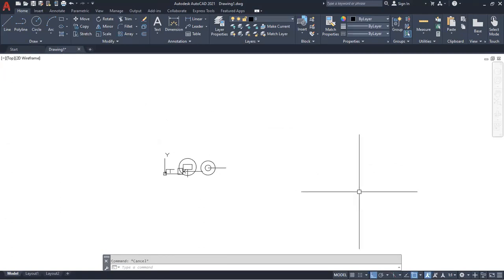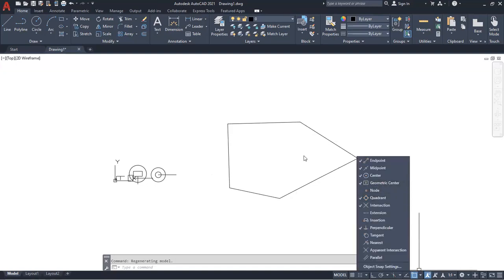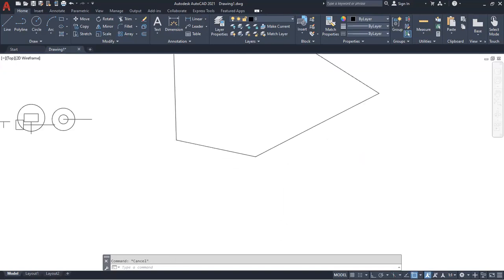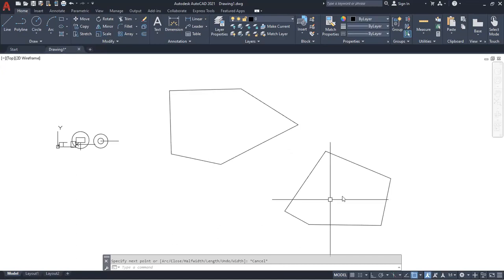Let's say I have a weird shape. I'll just drop my ortho. Say I have something like this. And now I want to draw a circle in the center. Now, since my object snap, my geometric center, has been on, I want to draw a circle. Oh, I had to make it a polyline. And now if I want to draw a circle or a rectangle, it will give me the center of this irregular object. That is geometric center.